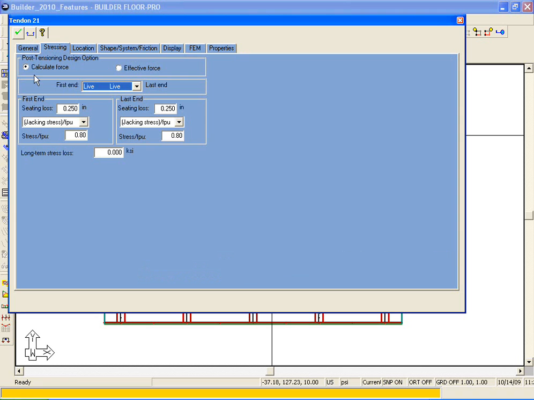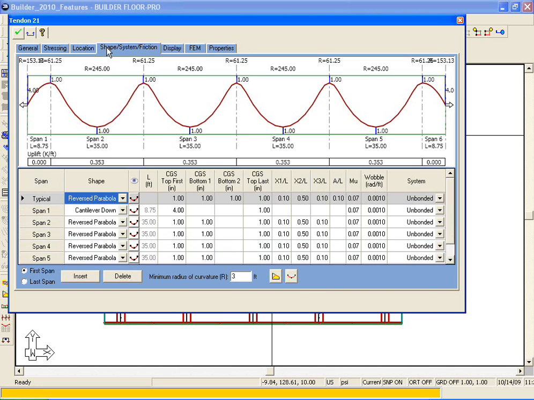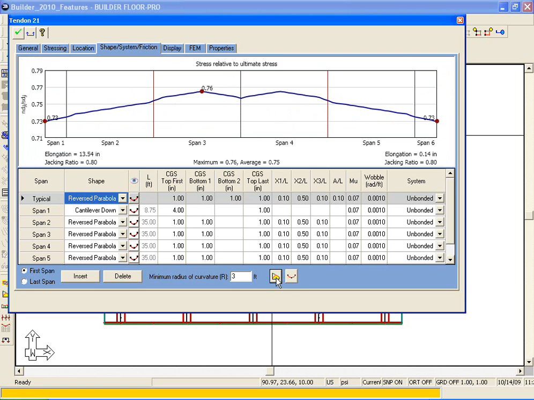If we change the stressing type to calculated force, there are two additional options that will become available in the Shape System Friction tab. Near the bottom of the screen, there's a calculation of friction and elongation, and also the display view. If I select this option, a new graph appears which shows the stress relative to the ultimate stress along the length of the span, or the length of the tendon. We also report the elongation at each end and the jacking ratio. The maximum and average values of stress ratio are also reported.